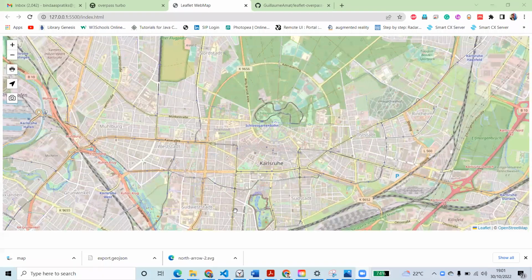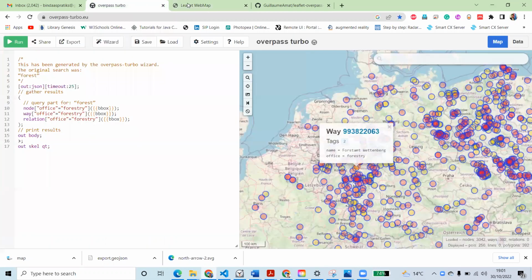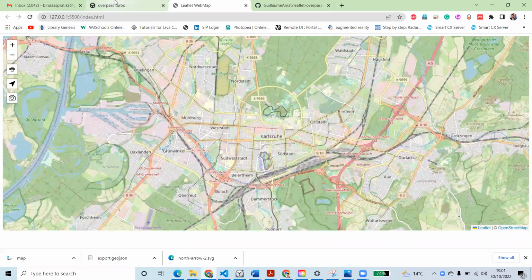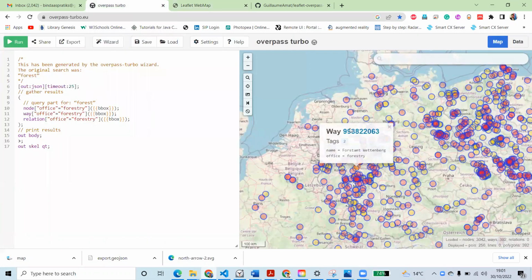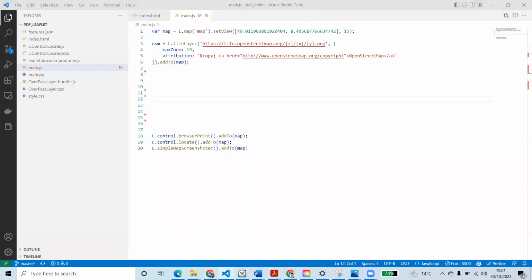Hello everyone, today I'm again back with a new tutorial to use Overpass Turbo and the data of the OpenStreetMap in a Leaflet web map. So what we are going to do is this is a query, but we are not going to download it into GeoJSON and use it in our map, but we are accessing it directly through our JavaScript.